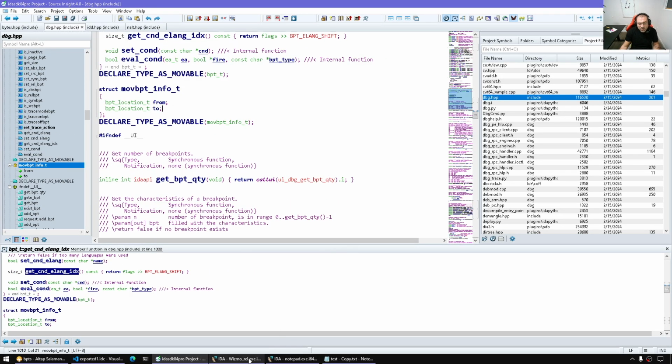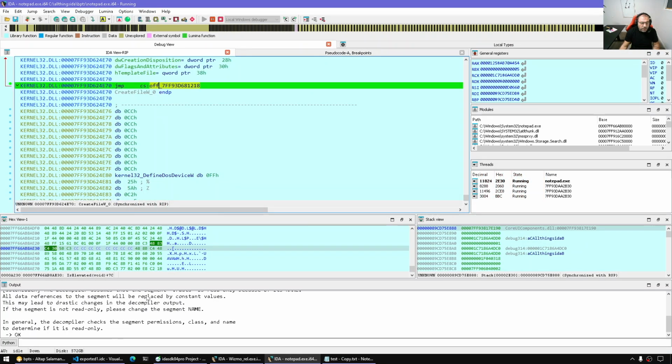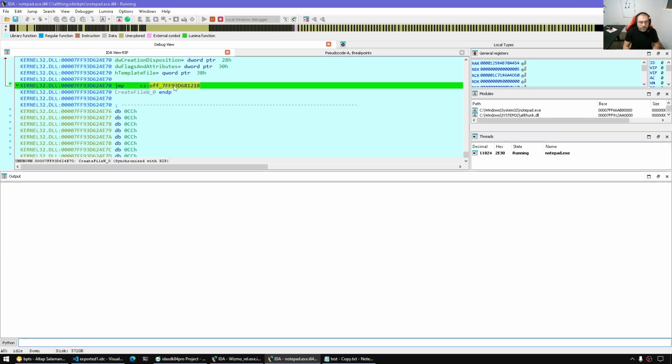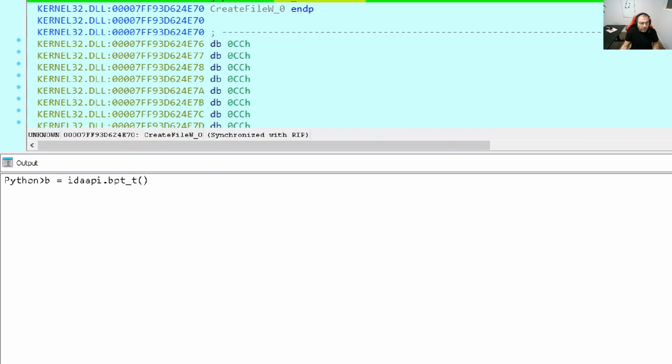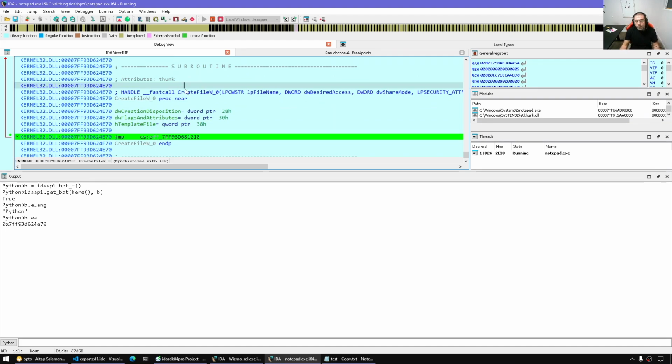So let's just quickly show you a couple of function calls. So for example, let's see the one with the condition, this one here. So how do we do it? In IDAPython, it's simple. So the first step is to create a breakpoint object. So I'm going to say b equals ida_dbg.bpt_t, empty object. And then we're going to simply say ida_dbg.get_bpt at a given address. I'm going to select here and give it the recipient object that we created, so b. And now if it succeeds, we get true and the breakpoint object will be populated. So now if I say b.elang, I got the language that we set up this breakpoint with. And b.ea, for example, we get the same EA and so on. And the same story goes for different breakpoint APIs.